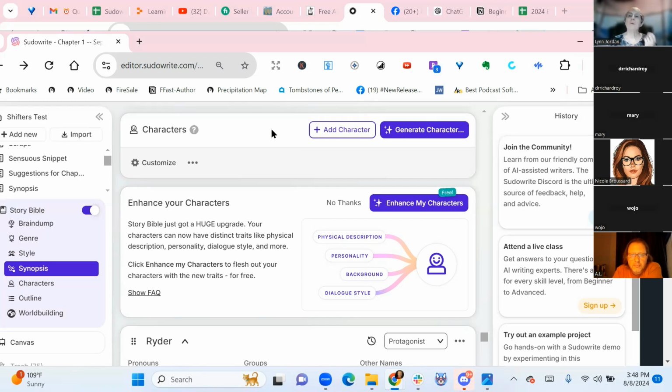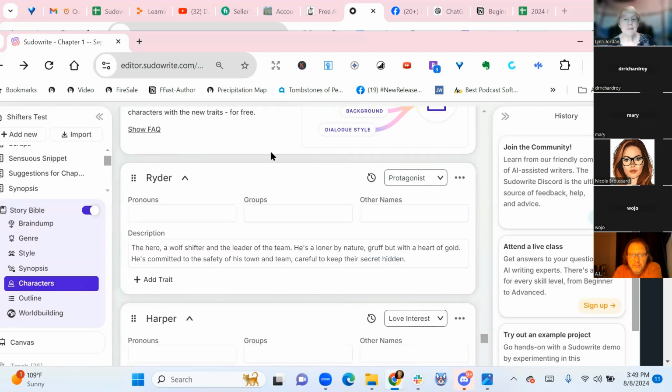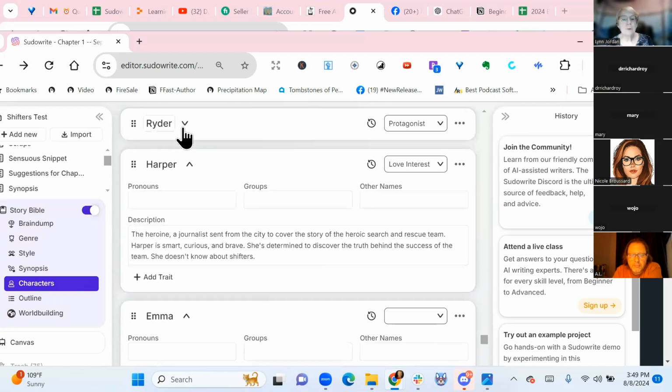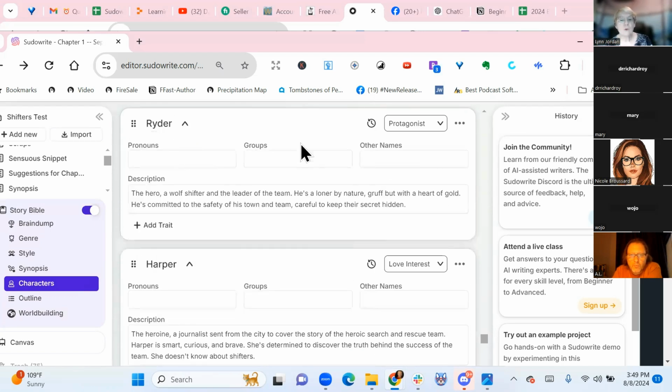If you already have a work in progress, if you know where you're going, and you know how to use the software, you can stick in your own synopsis. You can stick in your own characters. And they have given us quite a bit of room here in the characters. You can make it shorter, you can make it longer. You can give it other pronouns, other names. You can tell it who he is, whether he's the protagonist, the antagonist, supporting character, minor character, love interest. And you can do quite a bit with different traits.